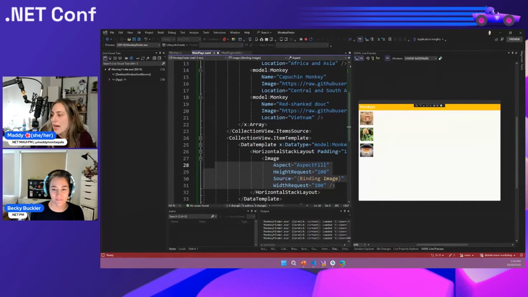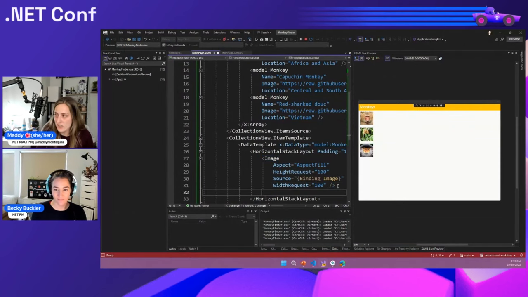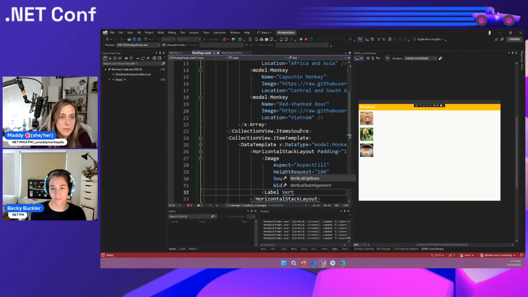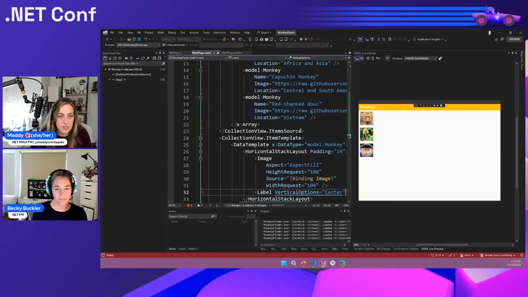So we are going to add a label in this horizontal stack layout. What that will do is next to the monkey, we want to say its name and its location. So check in my notes, start typing label. You can see that IntelliCode already starts popping things up for me because it's very nice, but I'm not actually going to use that. I'm going to do vertical options equals center, which is how you center the text.